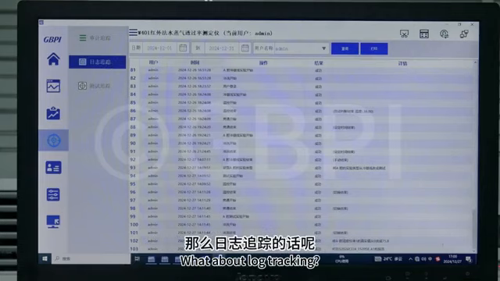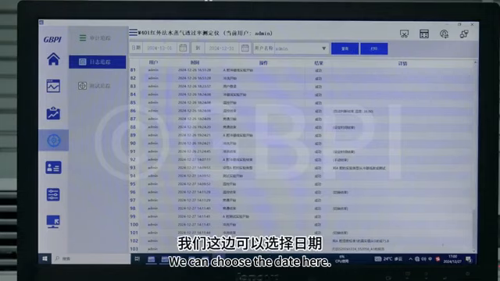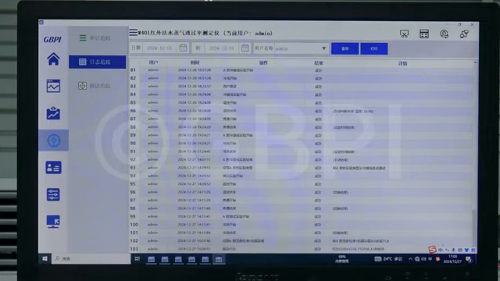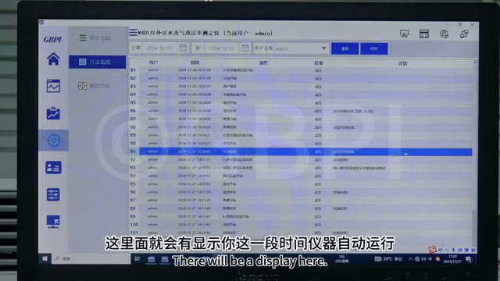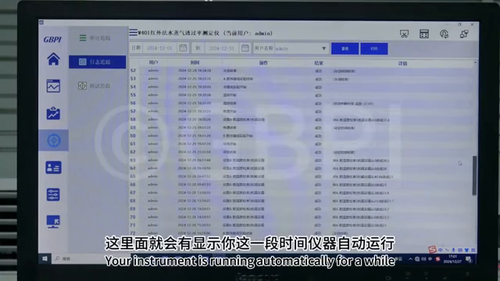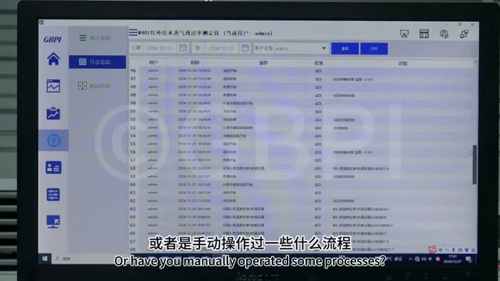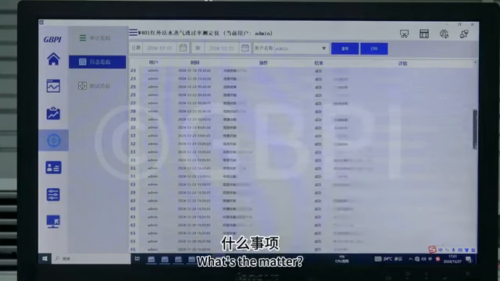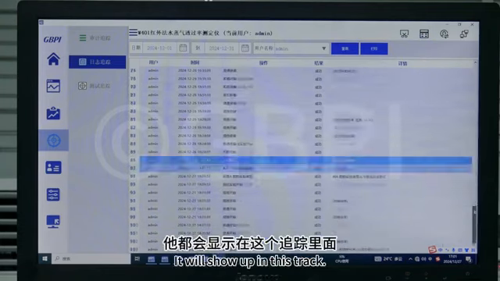What about log tracking? We can choose the date here. Then who is the username? There will be a display here. Whether your instrument is running automatically for a while, or you have manually operated some processes, whatever happened will show up in this track.